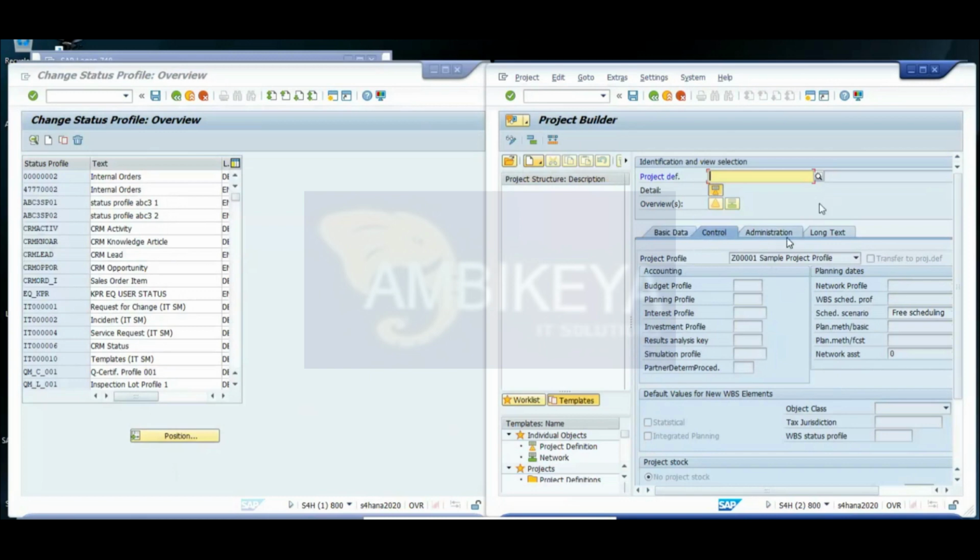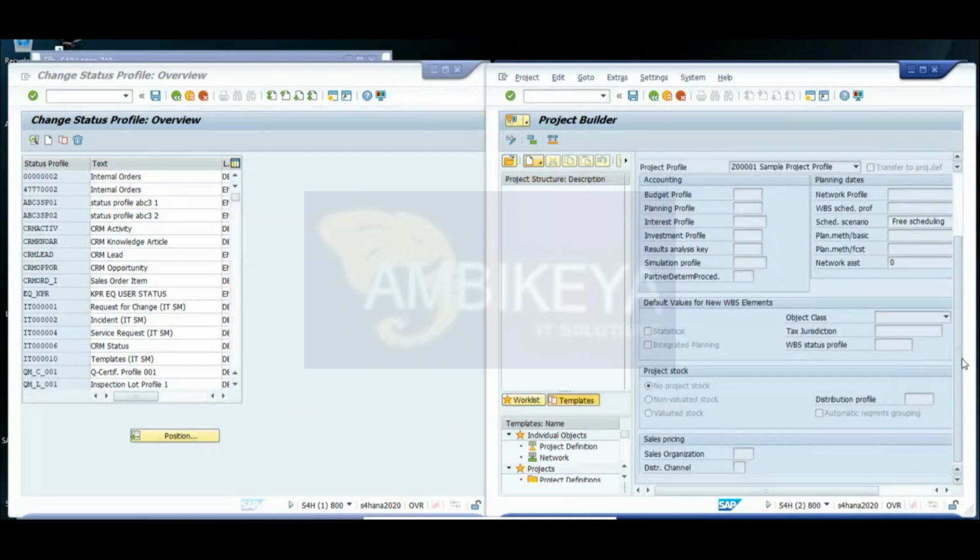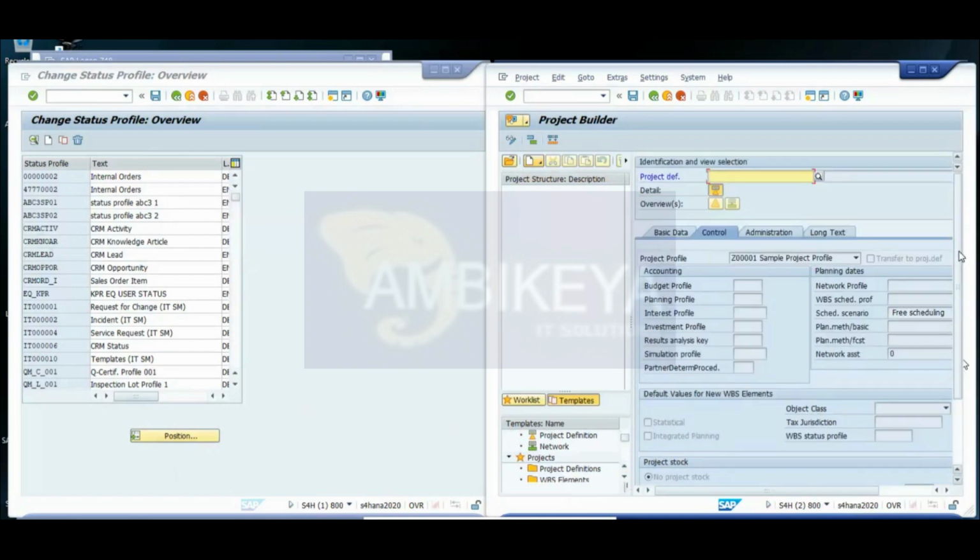So you selected the project. Come down. Z 4 times 01, you can see. No, not there. Go up. In the control tab, you can see the project profile. Select the first one.